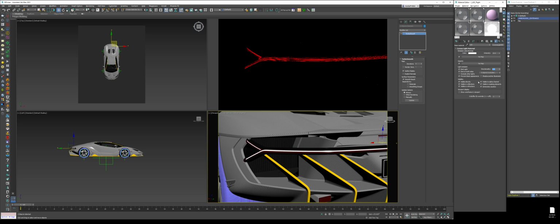So maybe 0.5. I don't want to emit on the back side. 0.3.